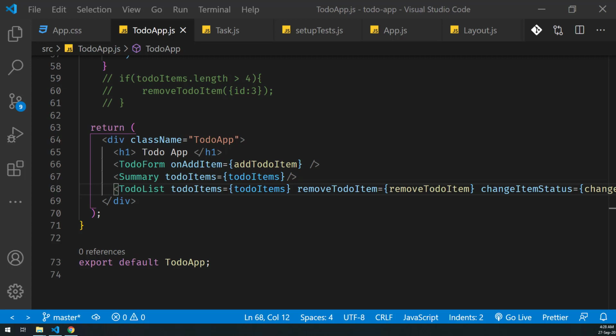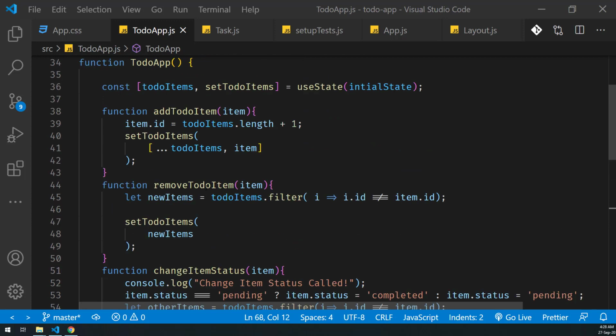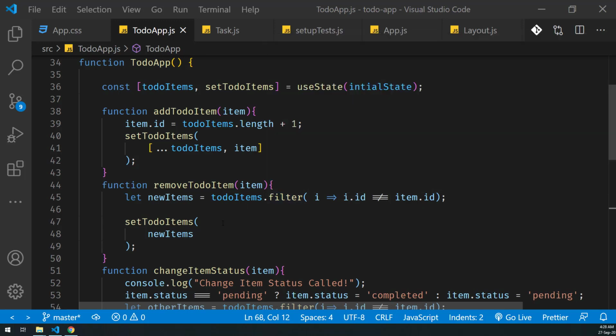So we started with learning how to remove tasks safely. For that, we created the remove to-do item function, and inside it we used the filter function to remove the passed in item. So we are creating a new array which will contain all the items except the item that was passed in.